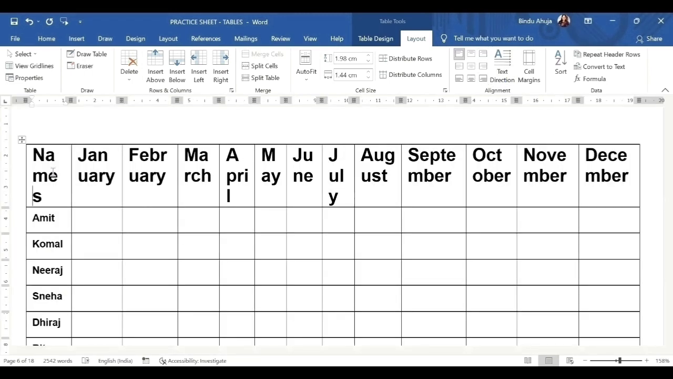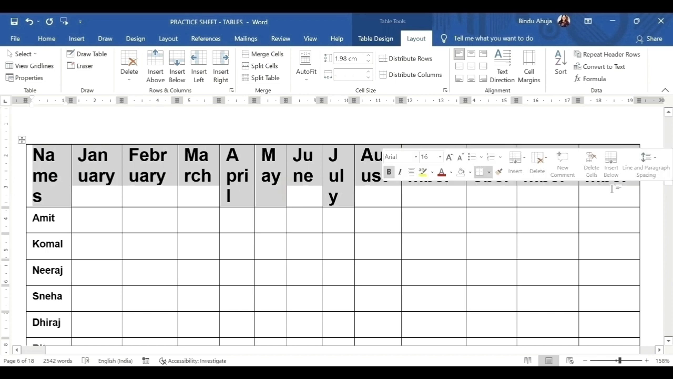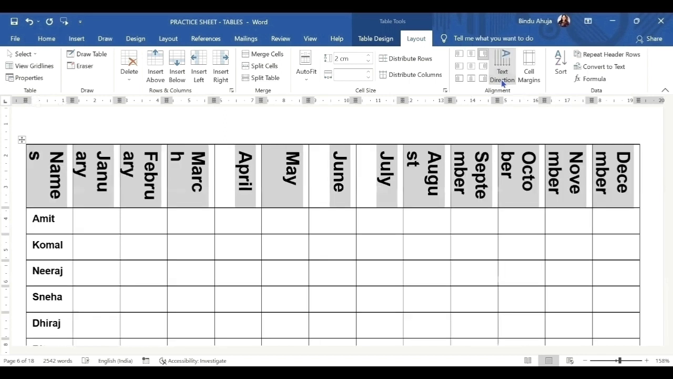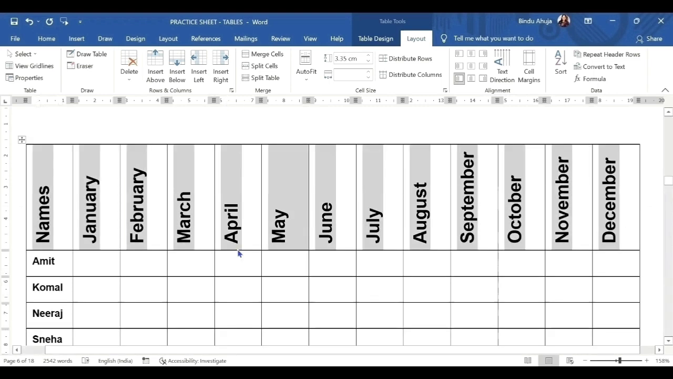Let us see the practical application of the text direction tool. Here we have names of months of the year in the header row and they are not presentable. So we will use the text direction tool to fit them. I have clicked on text direction. Now I will adjust the height of the row. Now you can see they are presentable.